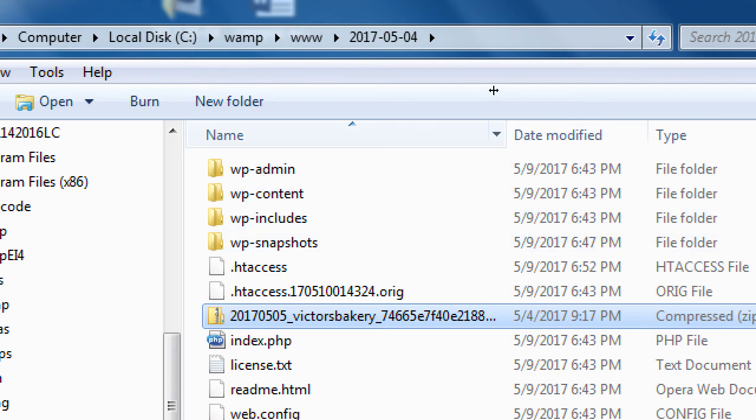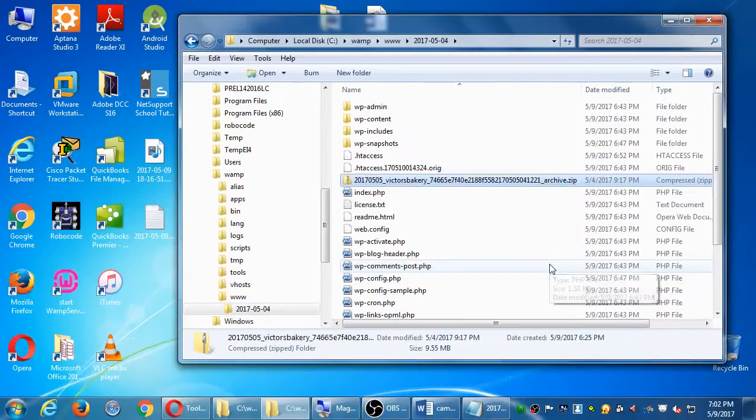And just to confirm, it's the one with the longest name. You know, don't delete anything else. Be very careful. Don't delete anything except the one with that huge name with last week's date .zip. Click it once and delete it.